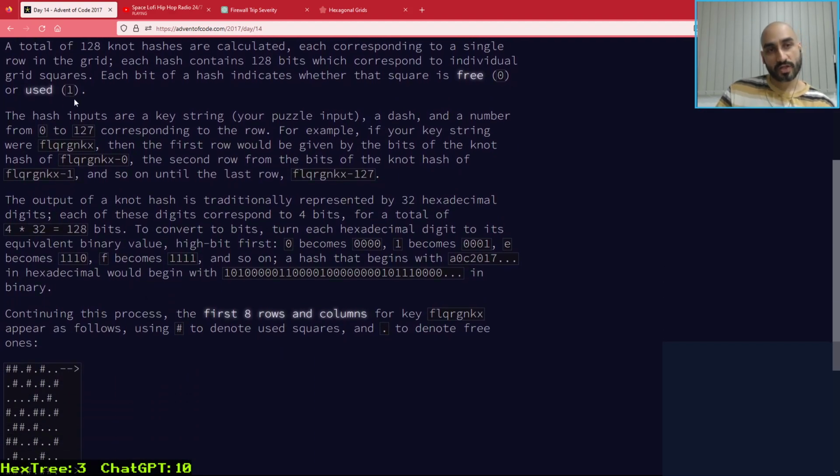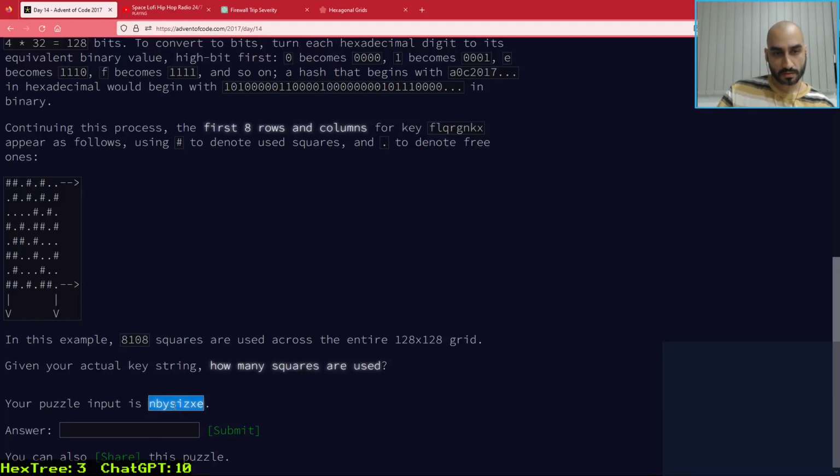Okay, the hash inputs are a key string, a dash, and a number from 0 to 127 corresponding to the row. Okay, so given this string, we add a dash.